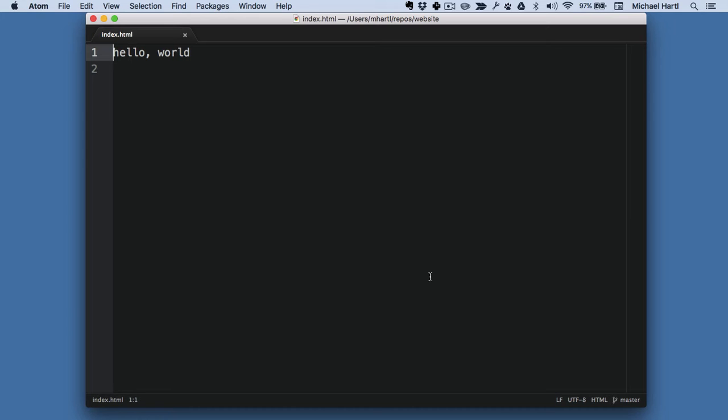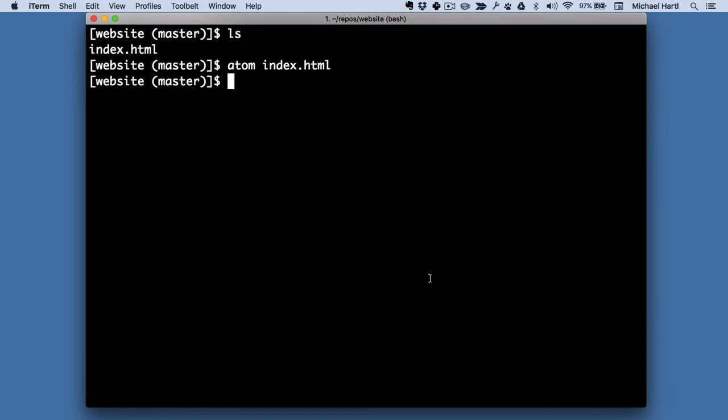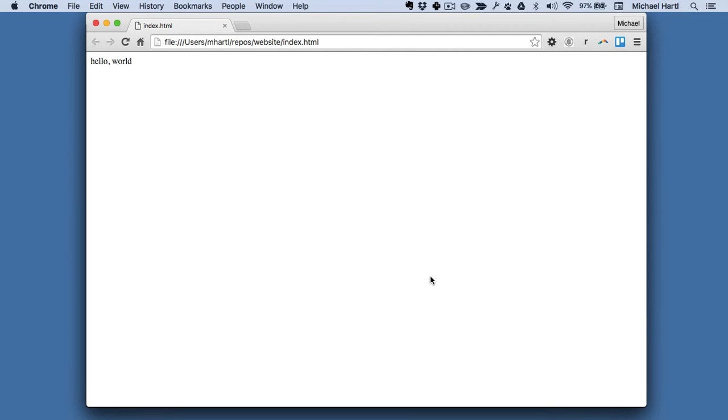And let's take a look at it in a browser. So this will work on OS 10. You'll have to probably double click on it if you're on a different OS. So I just use open index.html. This uses Chrome to look at the file. And you can see right here, hello world.